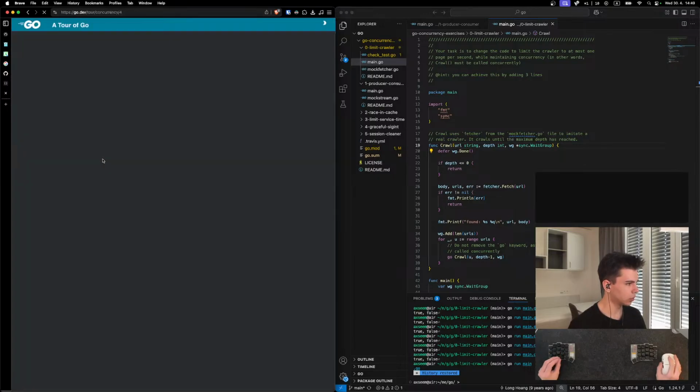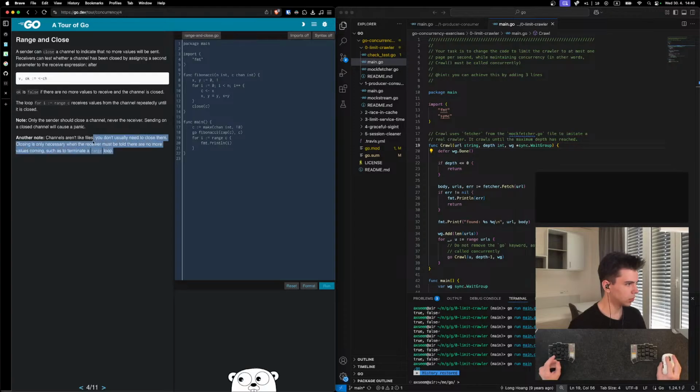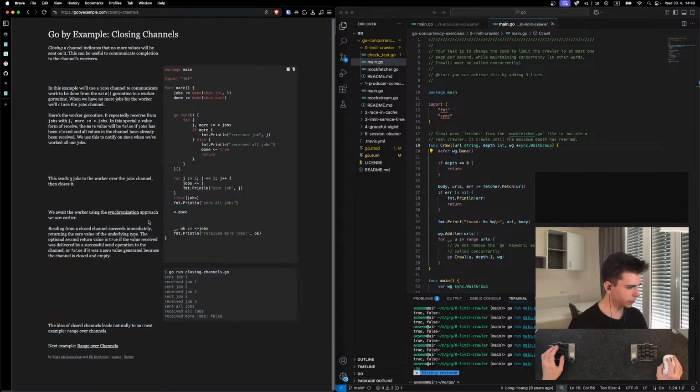Range and close. There's no saying about it, or is there? A sender can close a channel to indicate that no more values will be sent. Receivers can test whether a channel has been closed by assigning a second parameter to the receive expression. Okay, so if there are no more values to receive, the channel is closed, right? But what if it's buffered? Okay, I guess I'll understand it in practice.